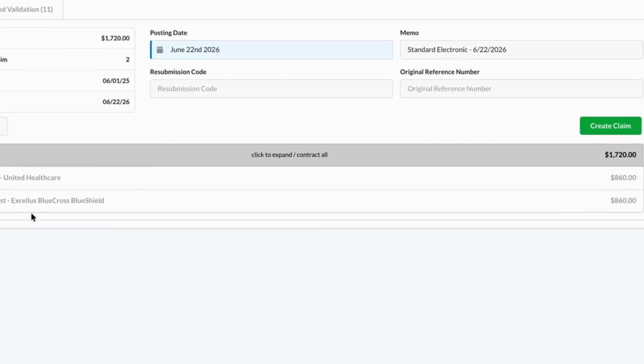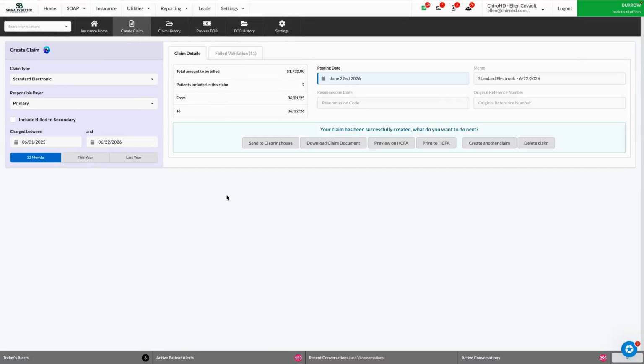All you have to do is click Create Claim. Now our claim has been created, but we haven't sent it anywhere. So next, we're going to see how to send a claim to a clearinghouse.